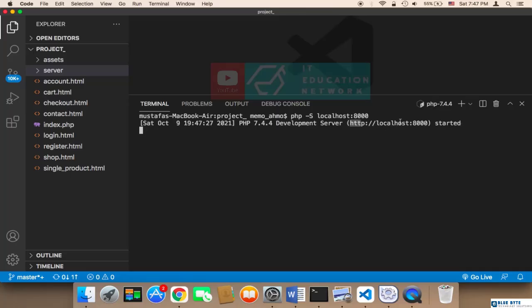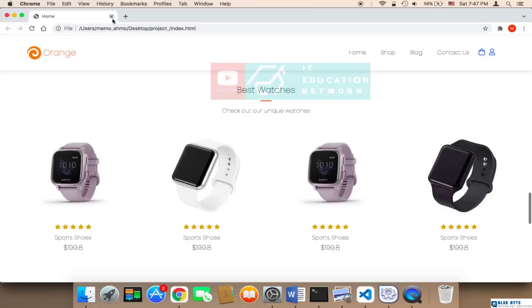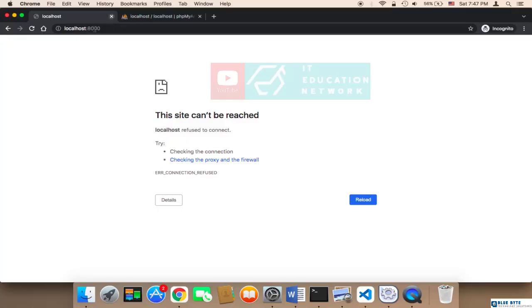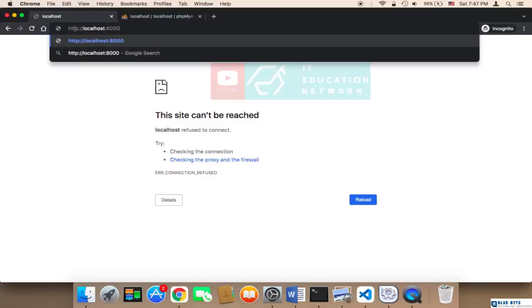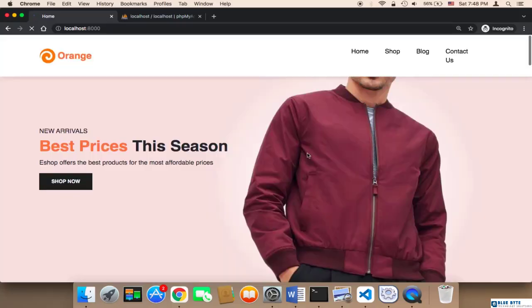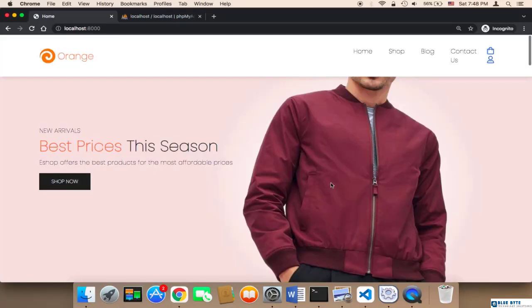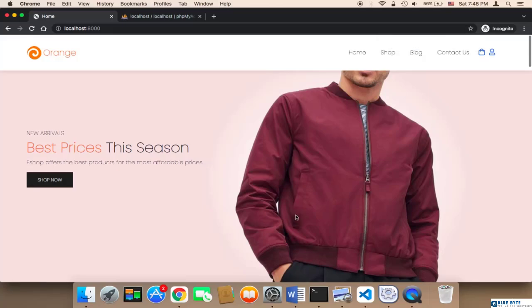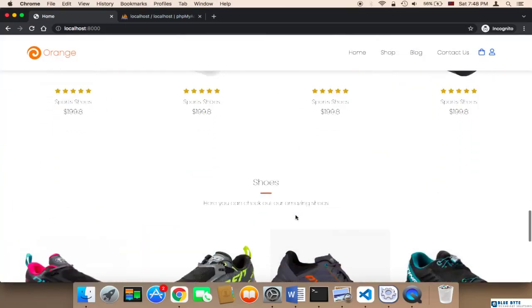Now we can copy this line, this URL, localhost:8000, and then in the browser, let me close this. We no longer can open this. I'm going to close this, and then here I'm going to paste the URL, which is http://localhost:8000. Now if I hit enter, guess what? I'm going to get the same exact code. But the difference is that now I'm using PHP. Now we are working with the server.